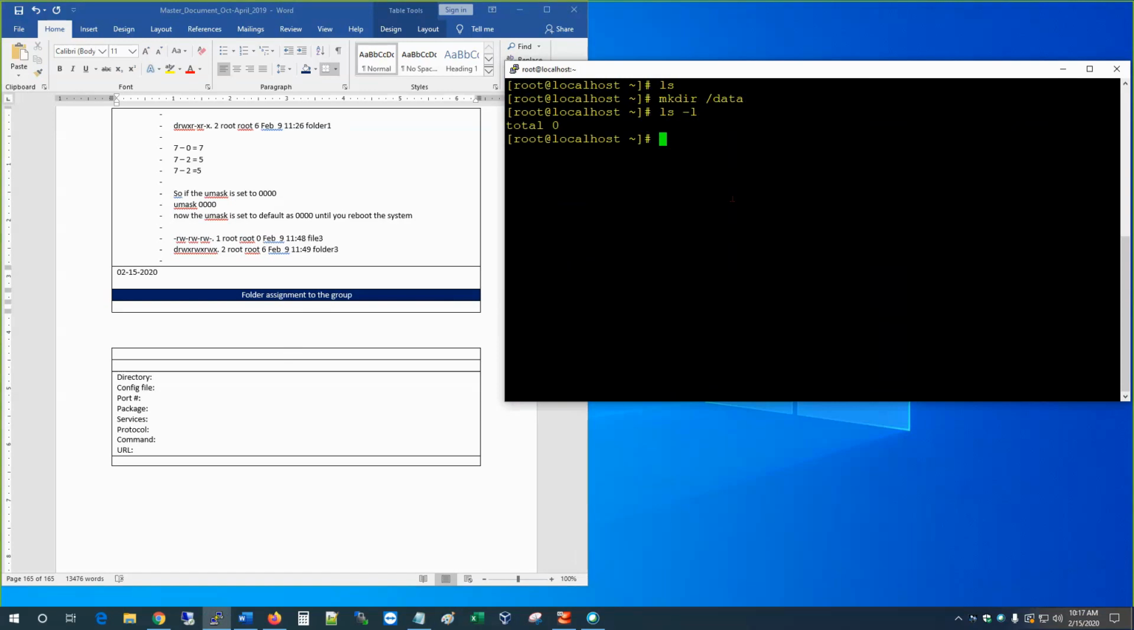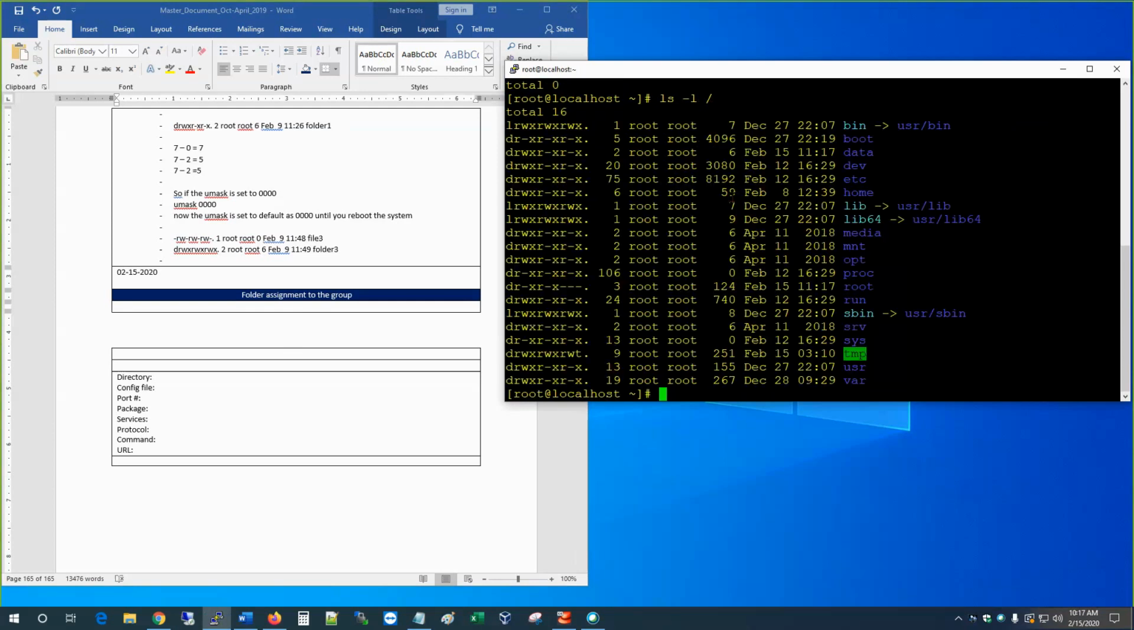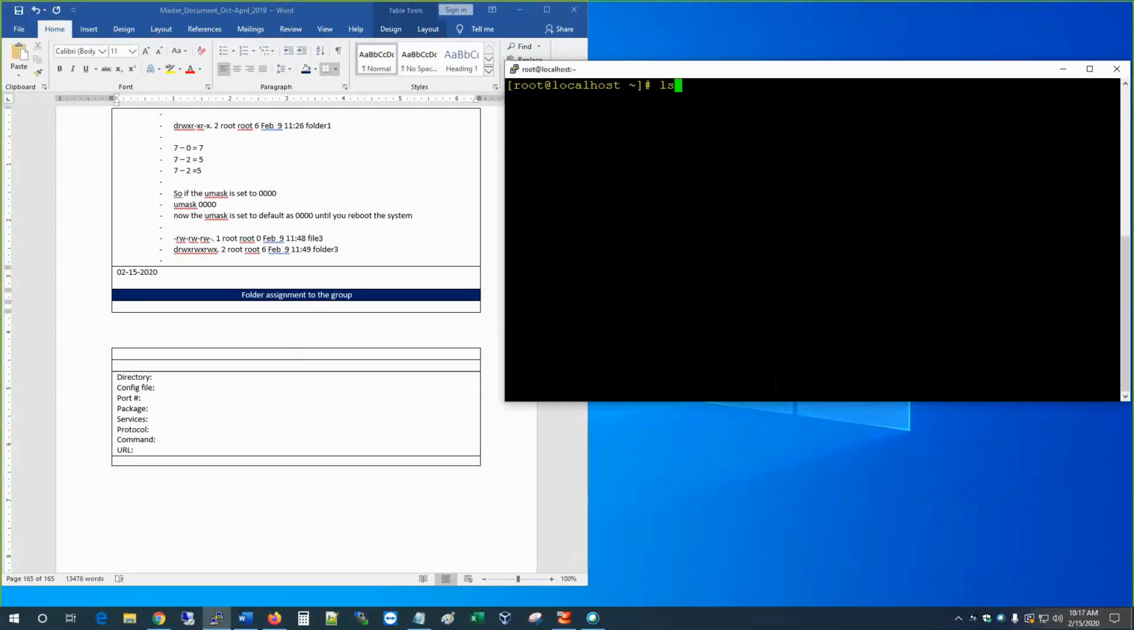Oh, I created it in the wrong place. So, you know what, hold on. ls -l, so the data folder is there. Let me just create it here, mkdir data. So the folder data is there. So what I'm going to do is see which groups are available. How do I check which groups are available? cat /etc/group.